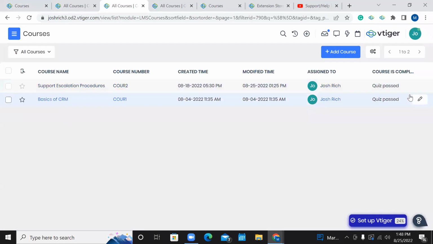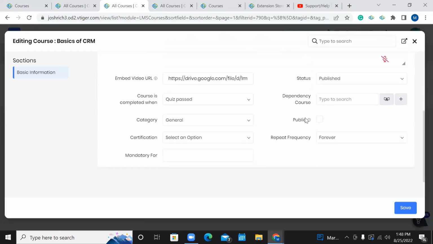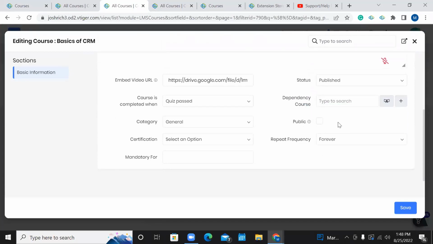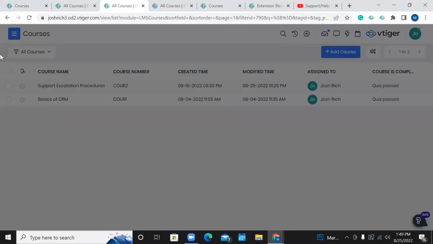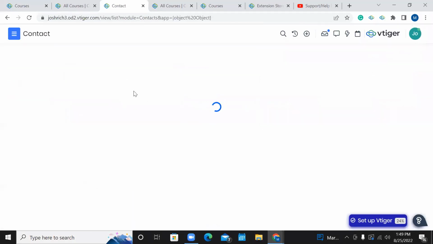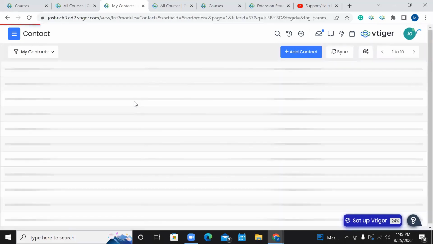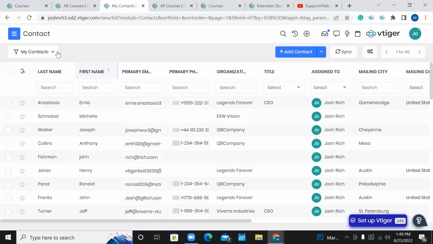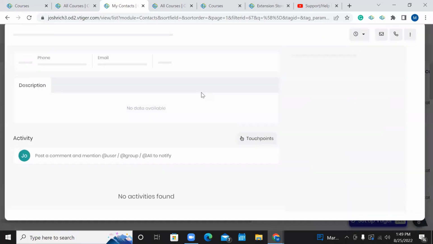So the first step would be making sure you create courses. I believe this one might be a public one. Oh, it is not either, but you would want to make sure it is set as public. If it's not, contacts wouldn't be able to view it. But from there, let's go into a contact record. Once you have LMS added, it actually will add a new field into your contacts module as well, which I believe is called active student.